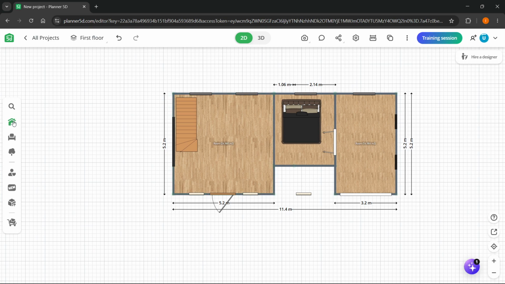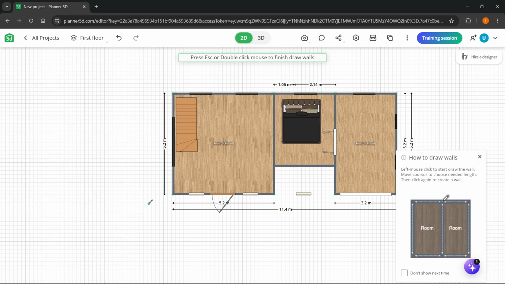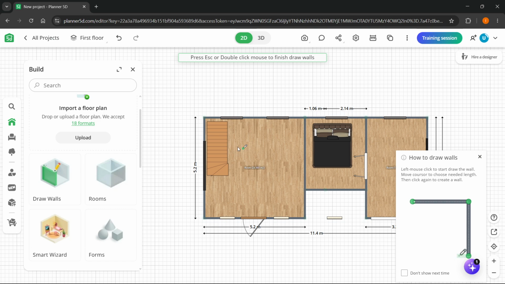So to do this, you want to click on the build menu over here on the left. So click on this house icon. And from here, you want to click on draw walls. Now, right now you can go and of course draw whatever you want. You can draw inside your rooms, outside of rooms, and of course on the edges as well.